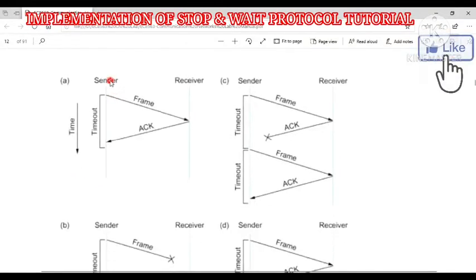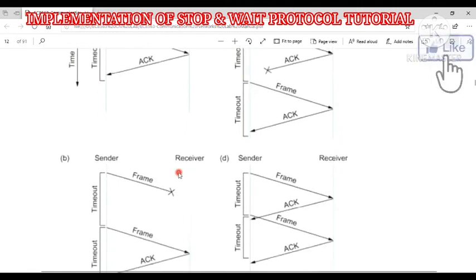See this diagram. This is the sender side and this is the receiver side. This is the timer position. Once it starts the timer, the sender sends the frames to the receiver, and before the timer expires, it receives the acknowledgement here.